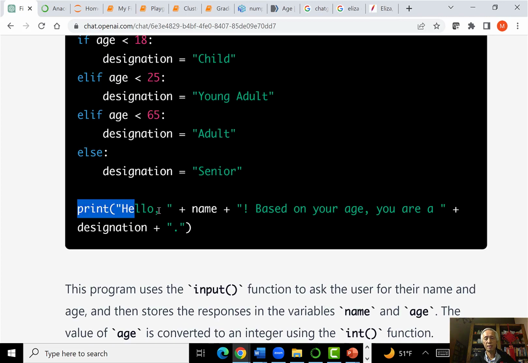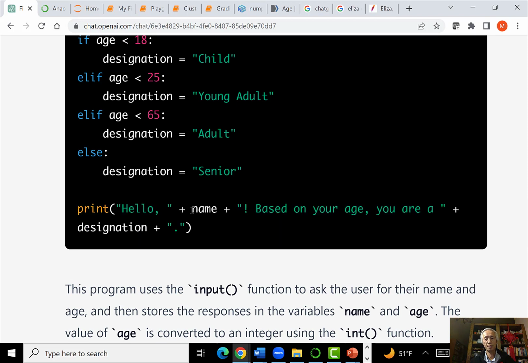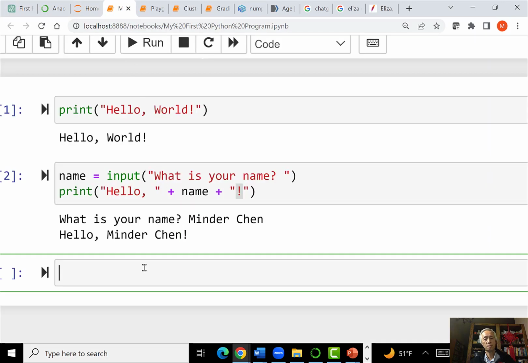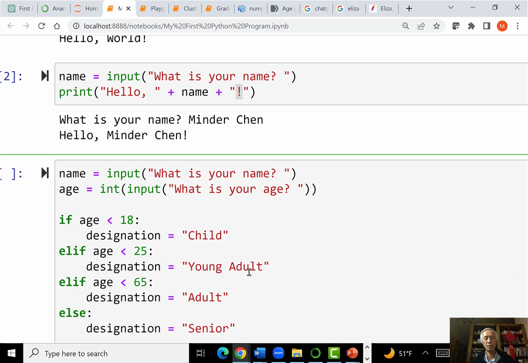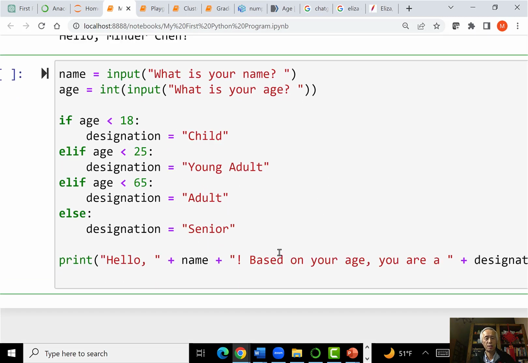So here, let's look at the print statement. Print hello, let's say Minder, whatever is entered. Based on your age, you are a, and we'll print out the actual designation. So this will work. Let me copy this and we'll execute it. It asks what is your name, what is your age, etc. So let's just run it, shift enter key.